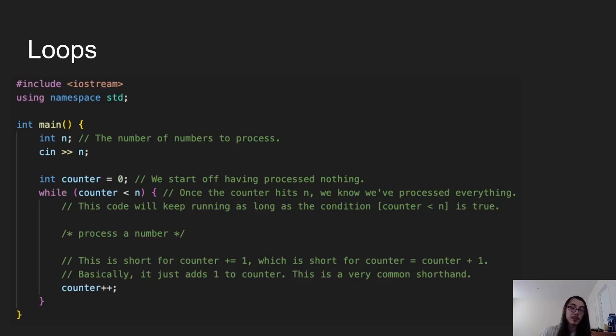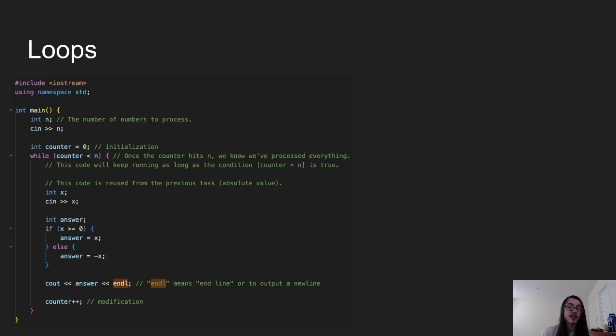And inside the loop, we process a number, and then once we process a number, we add 1 to the counter to indicate that we processed another number. And processing a number is pretty simple. We've already done that, so here's the full solution. I just copy-pasted absolute value into that because it's the same problem. And this should all make sense, and this works. It'll solve the problem. While loops are fine.